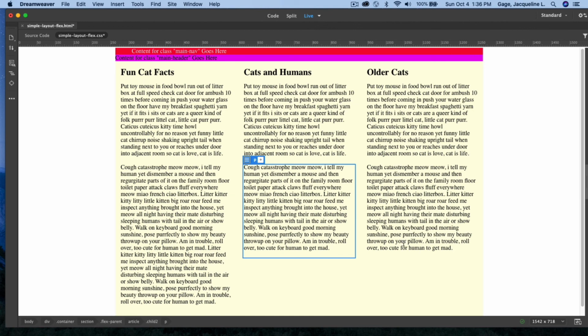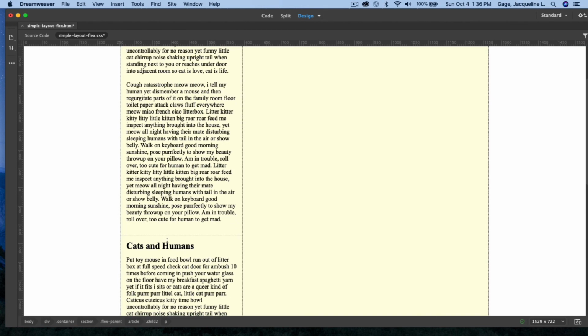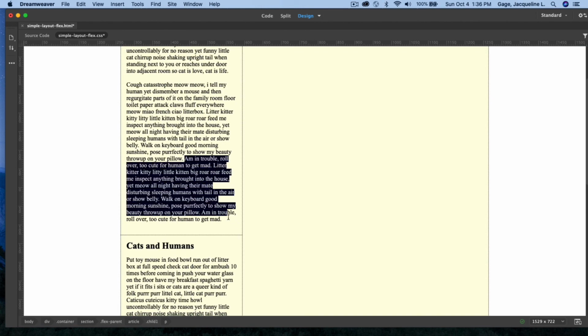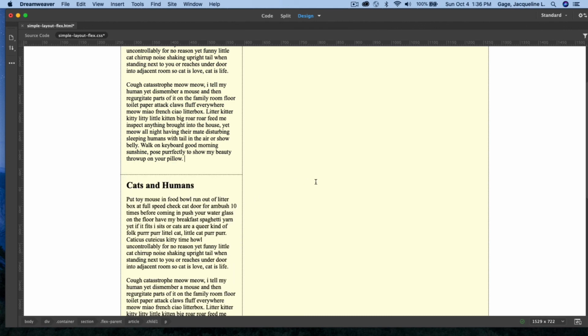Okay, I think I'll get rid of some of this text. It looks kind of awkward. So I'm going to go back to design mode and just get rid of one of these lines in here. Okay.